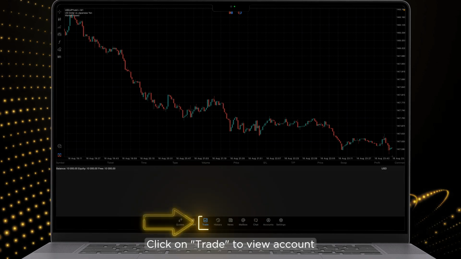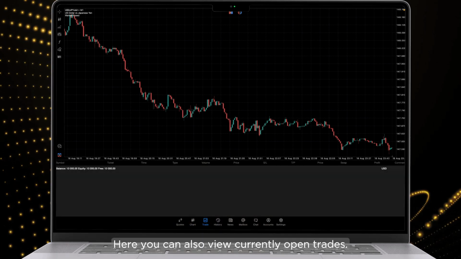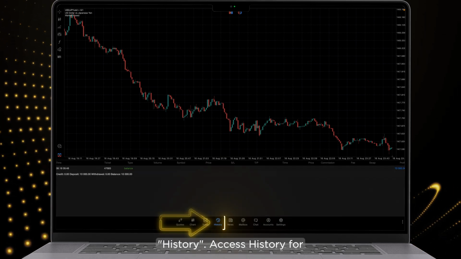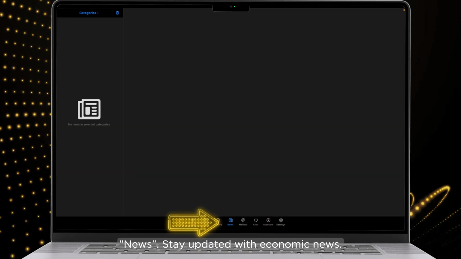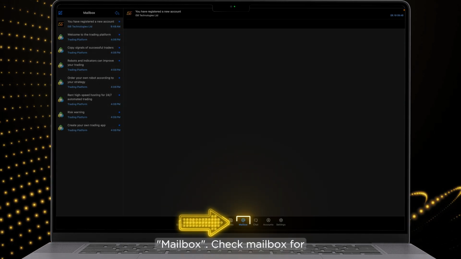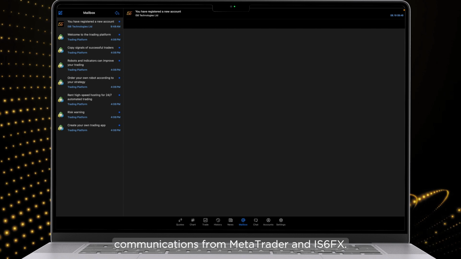Click on Trade to view account details like balance and equity. Here you can also view currently open trades. History, access history for closed trades and transactions. News, stay updated with economic news. Mailbox, check mailbox for communications from MetaTrader and IS6FX.